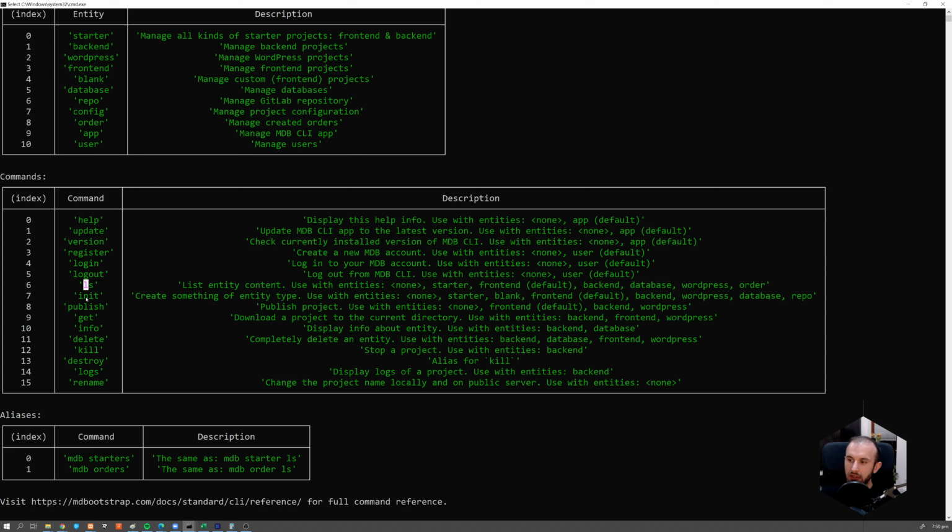Publish will send it to our servers, and then for publish, as you can see, by default it will publish our project as a front-end one. And if we want to publish backend or WordPress, we would have to specify the entity. So we will have MDB backend publish. That's gonna publish it as a backend or WordPress. Then get. This allows you to download your project. So if you're moving to another computer, your laptop, you can log into the CLI with your username and password, and that will allow you to download your project to your local computer.